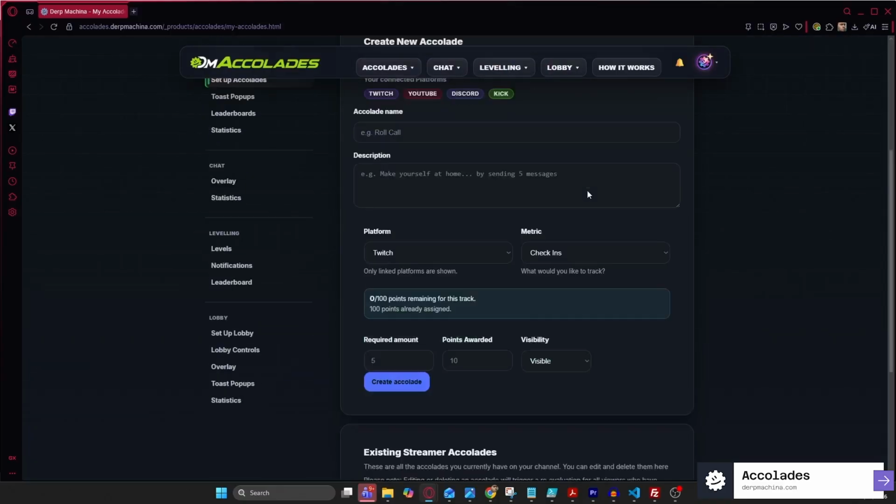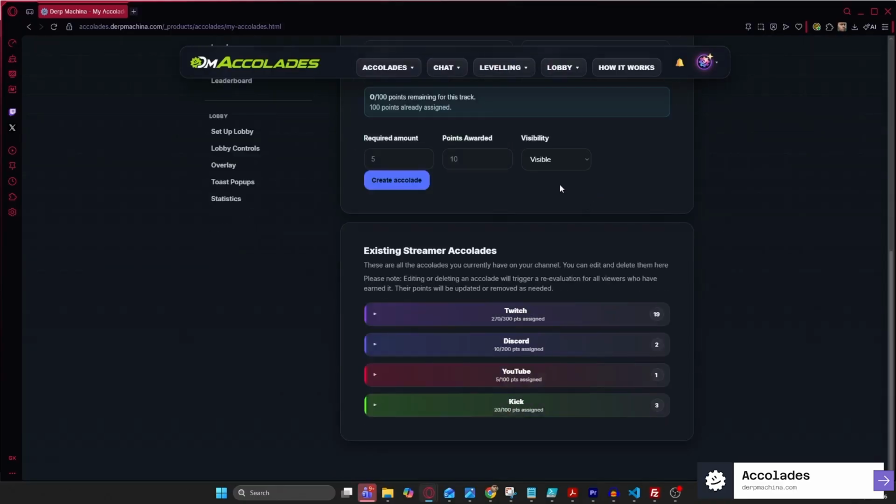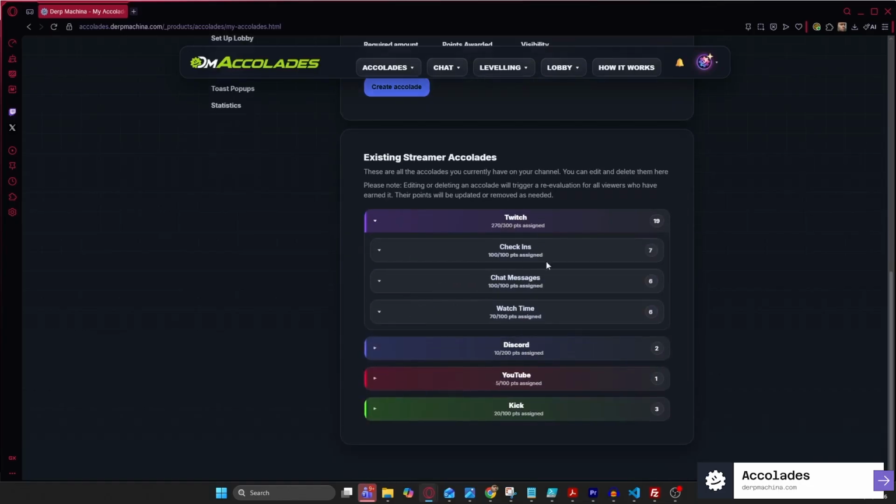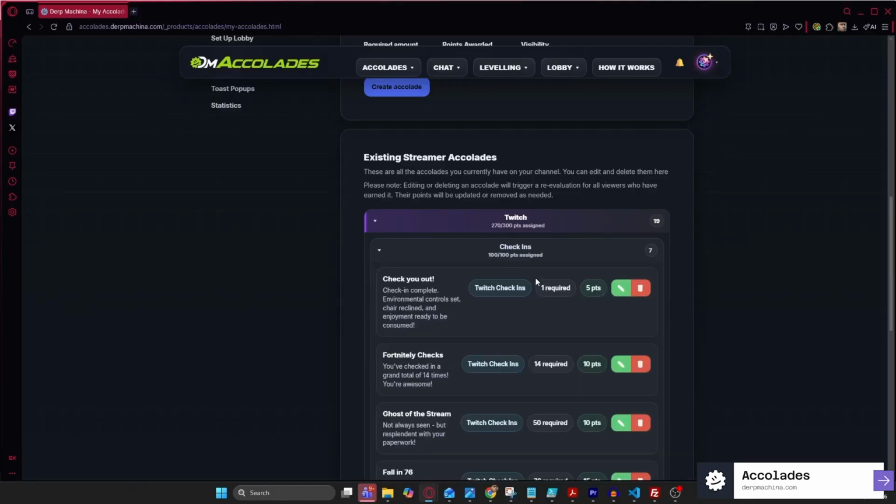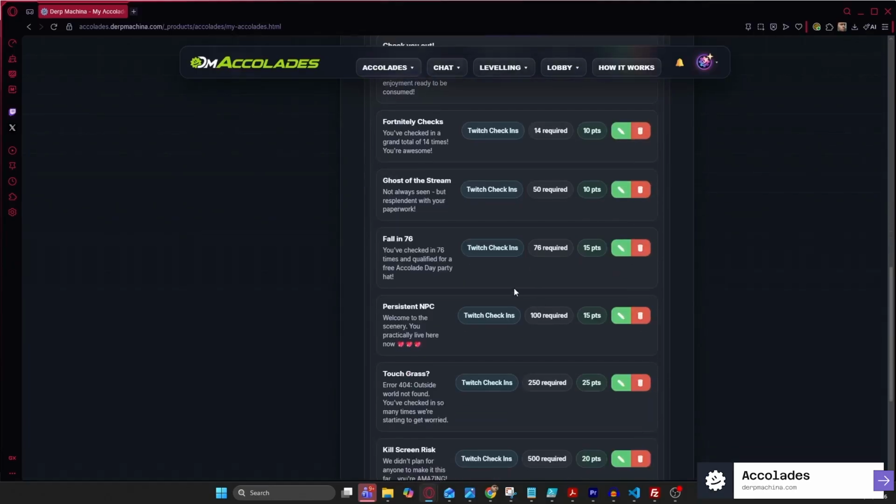This section is set up with accordion menus to make it easier to navigate. It'll only show metrics and channels you actually have accolades for, so it does grow as you add more to your setup. You can see the number of accolades you have on the right here, as well as information for each section pertaining to how many points you've used.